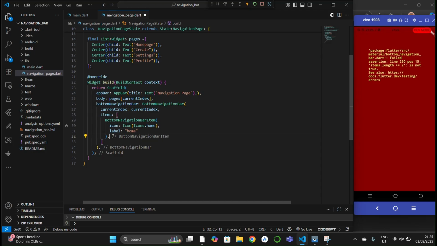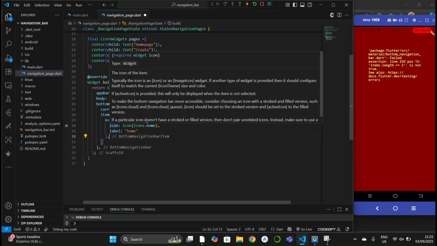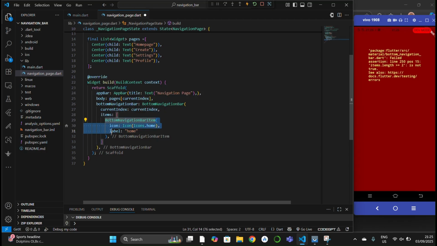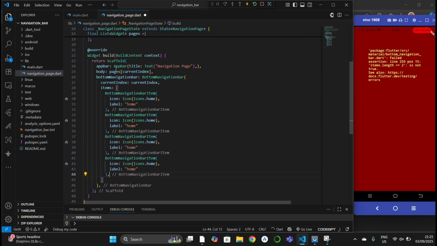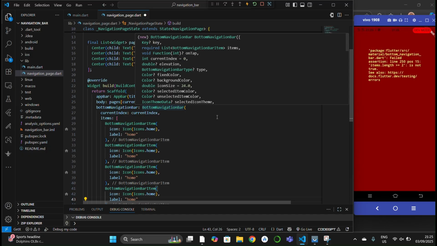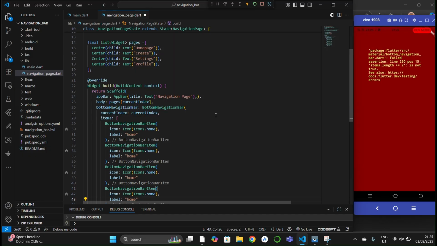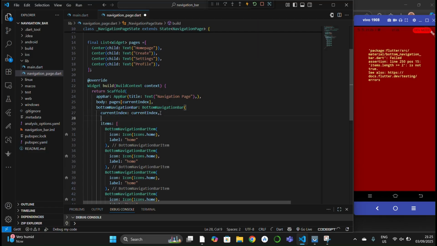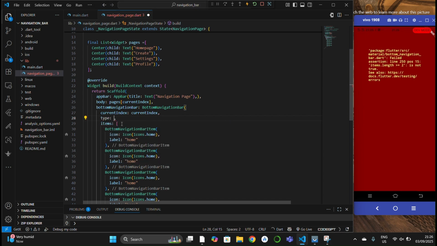I will copy and paste for the remaining bars like Profile, Create, Settings. Now, I'll set the type property of the bottom navigation bar to BottomNavigationBarType.fixed. This type is useful when we have a fixed number of items in the navigation bar, and we want the bar to display all of them at once without any scrolling.